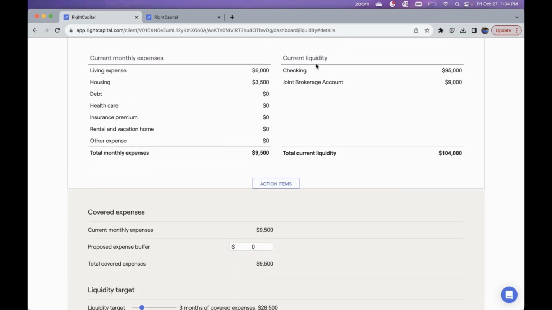And then we can see here what is making up their current liquidity. So it's going to be made up by their checking bank account and also the cash that they have in their brokerage account specifically.